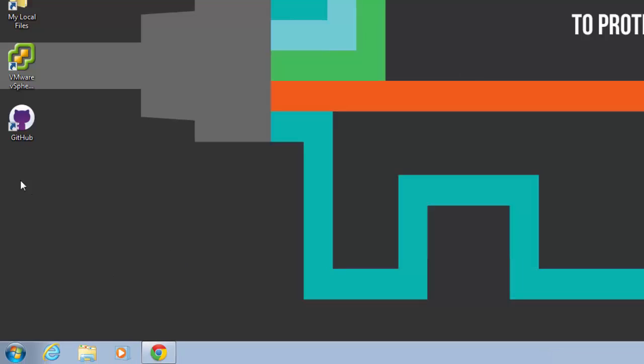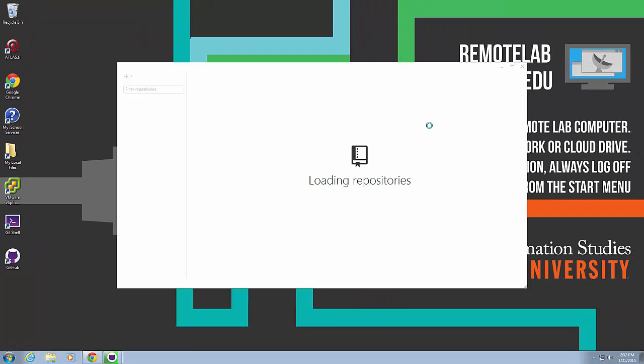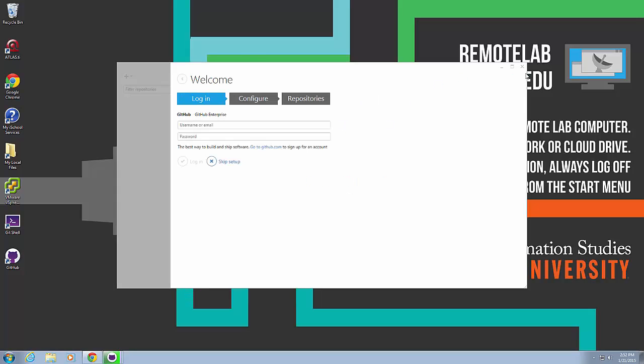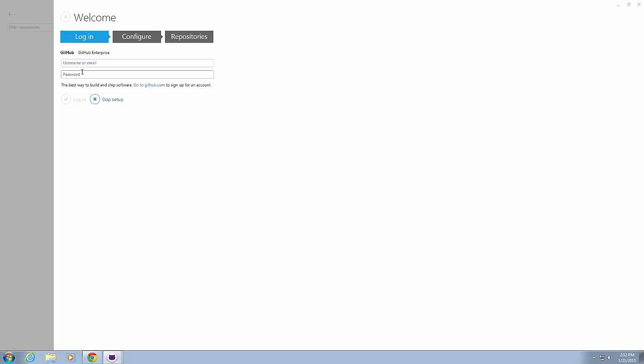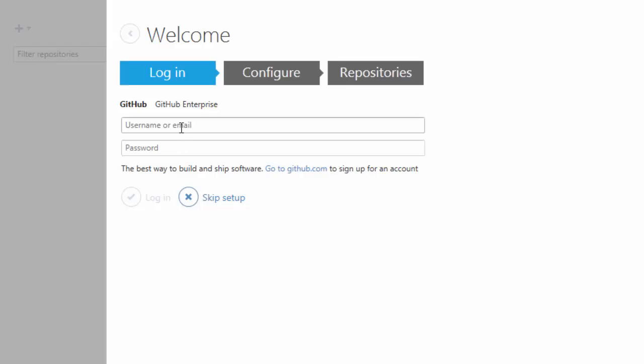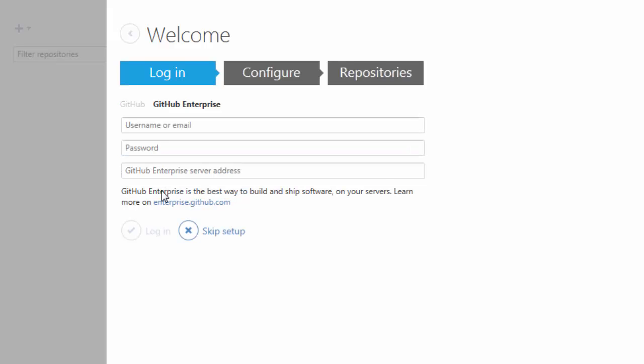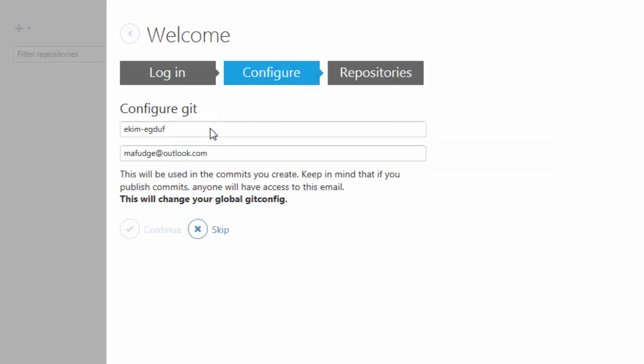When the GitHub client is downloaded, you'll see an icon on your desktop, GitHub. You can open that up. It'll launch the GitHub client. You'll have to set it up for the first time. I'm going to put in my username and password. This is my GitHub information. Then you should set up your configuration. This should be your name and then your email address.